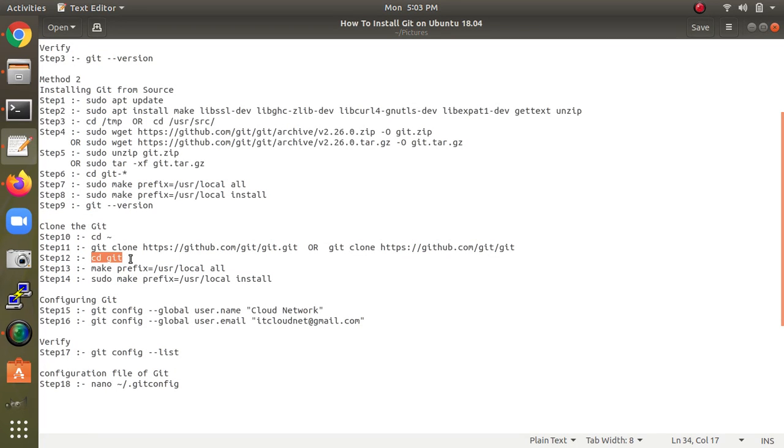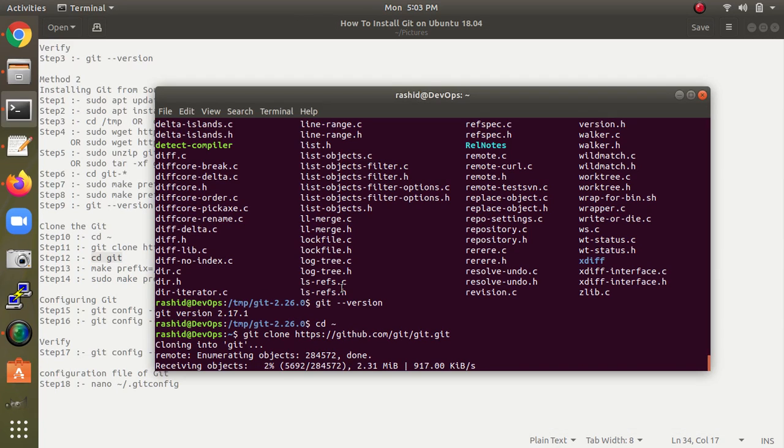Then we need to go to that path. After that it may take some time downloading. It takes time, so please be patient. It will be downloaded to my home page.